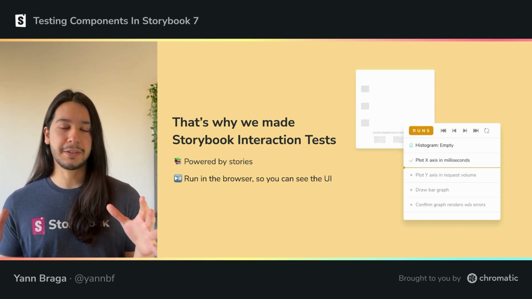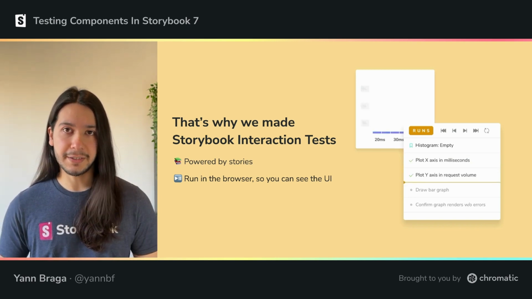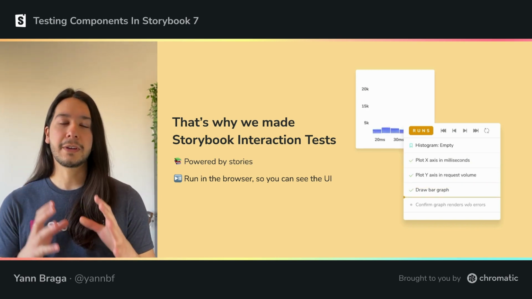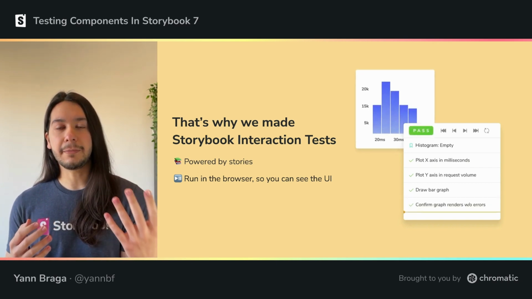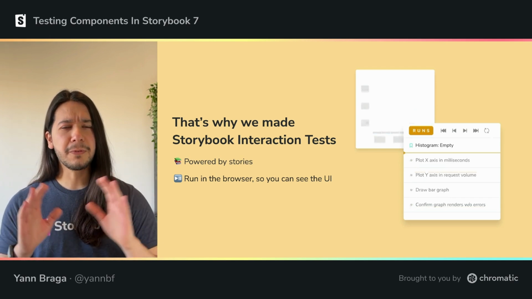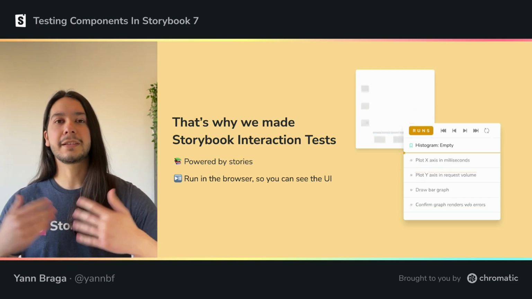That's pretty much the motivation why we created Storybook interaction tests. So Storybook interaction tests would allow you to write tests in your stories and get to run them directly in the browser. But before I even get to that, let's just take a step back.